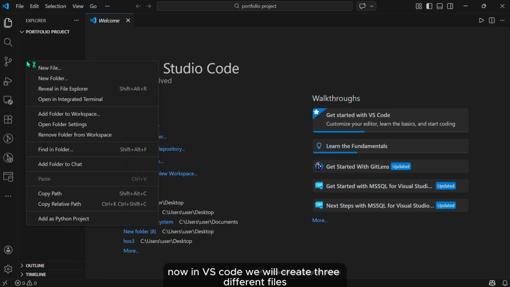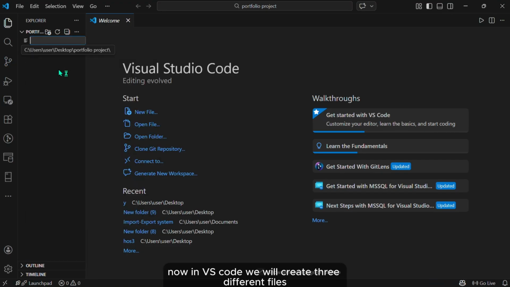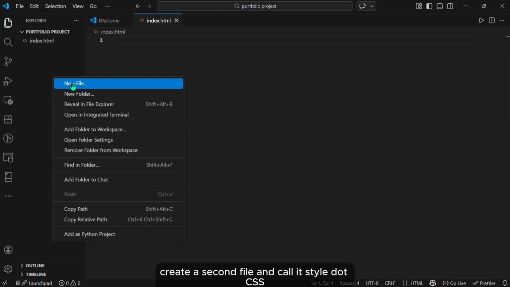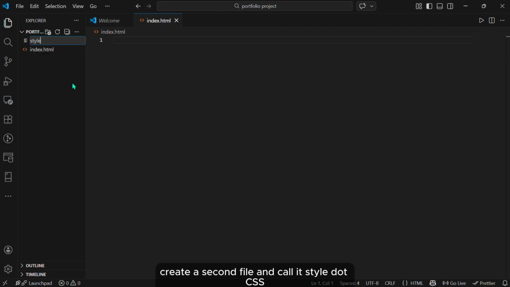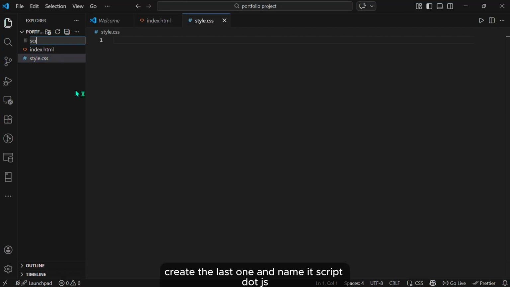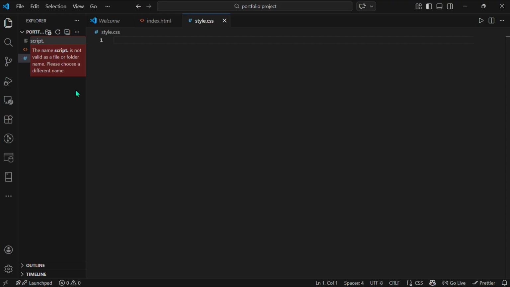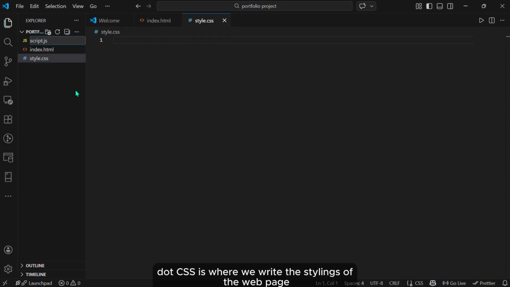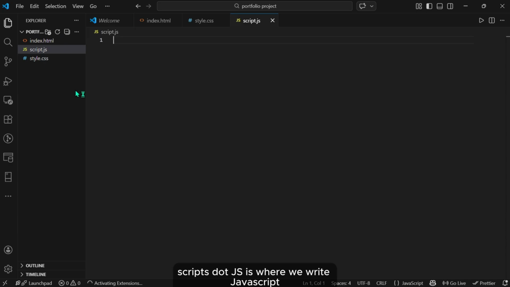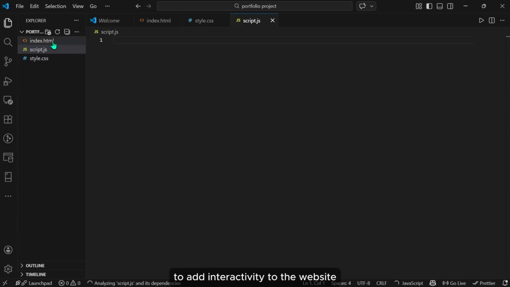Now in VS Code we will create 3 different files. Name the first one index.html. Create a second file and call it style.css. Create the last one and name it script.js. If maybe you are not familiar with these files, index.html is where we write HTML code. style.css is where we write the styling of the web page. script.js is where we write JavaScript to add interactivity to the website.